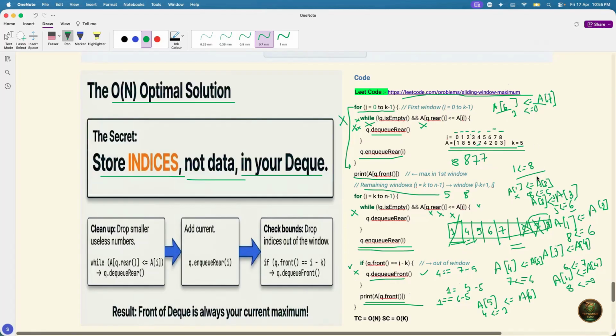Now finally we will move to the last index, which is 8. We will check whether the queue is empty or not. Since the queue is not empty, we will check the next condition. Now what is present in the queue.rear? 7, right? We will check whether a of 7 is lesser than or equal to our current element or not. What is our current element? A of 8, which is 3. And what is a of 7? 0. Since 0 is lesser than 3, we will dequeue from the rear.